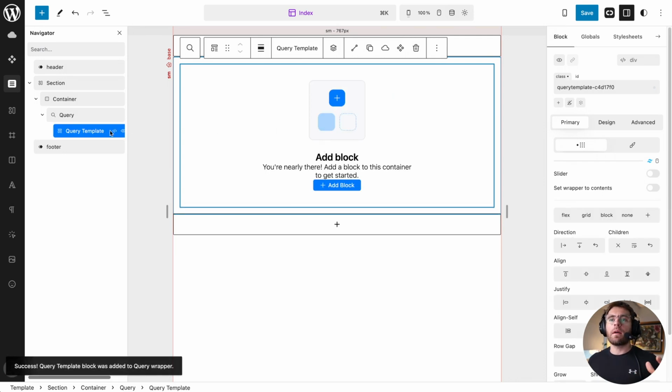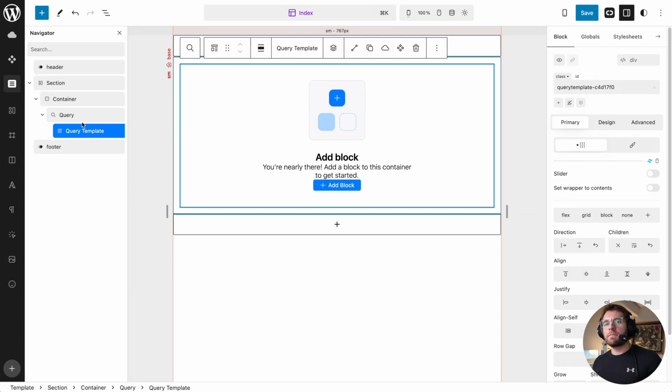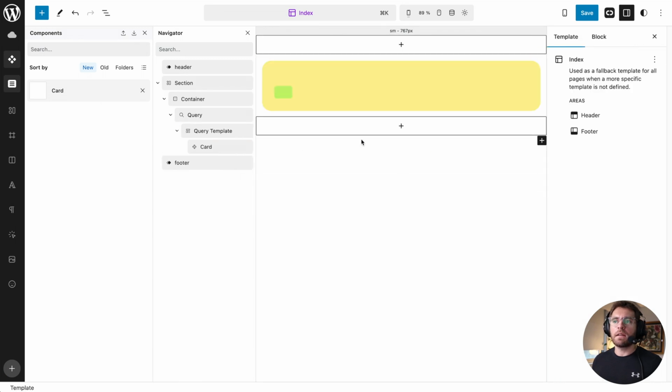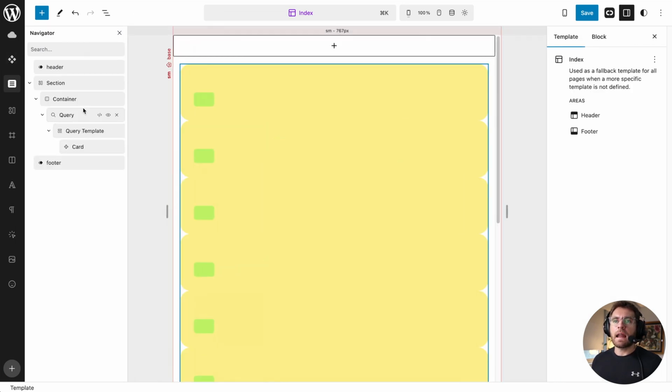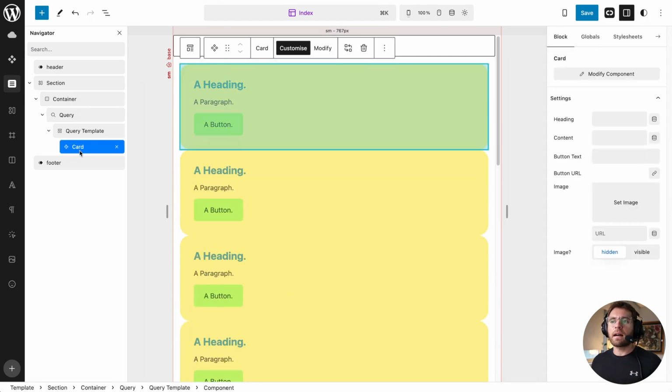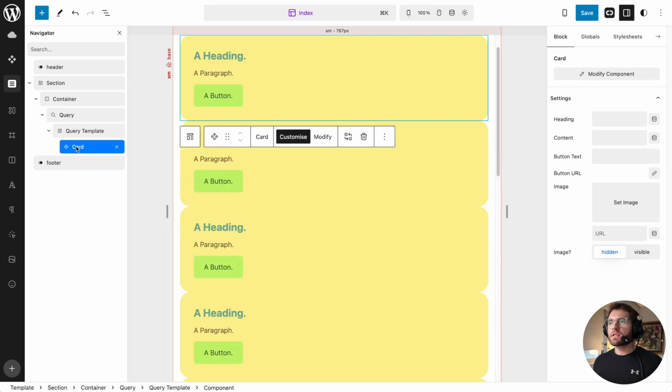Within our query template block is where we design our loop item that is going to be repeated as it loops through our posts. Now let's say we want our loop item to be that card component. We could go up to here and get this component and drag it onto the page. If I close this, now our query is outputting each blog post within the loop using our card component layout. Now I'll connect our card component to the dynamic data of the current loop item.